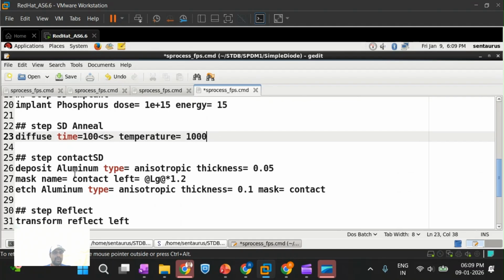And then we are going to deposit some metal as well. Let it be as it is. I'm not going to change it. Deposit will come, mask, deposit, etch, all part of the lithography steps. So we'll be learning it, but right now let it be.